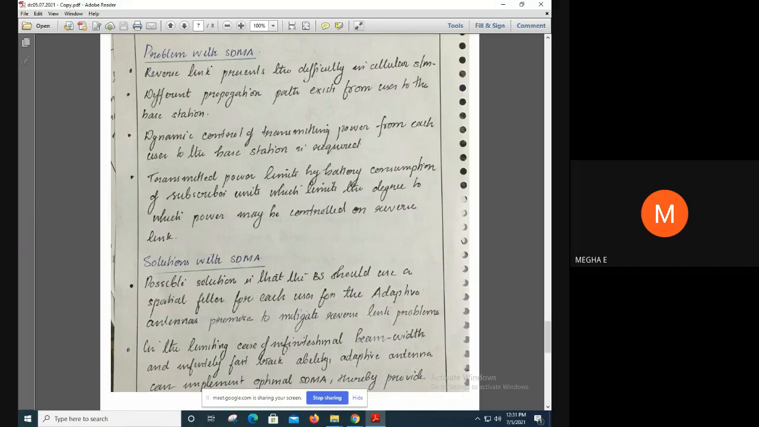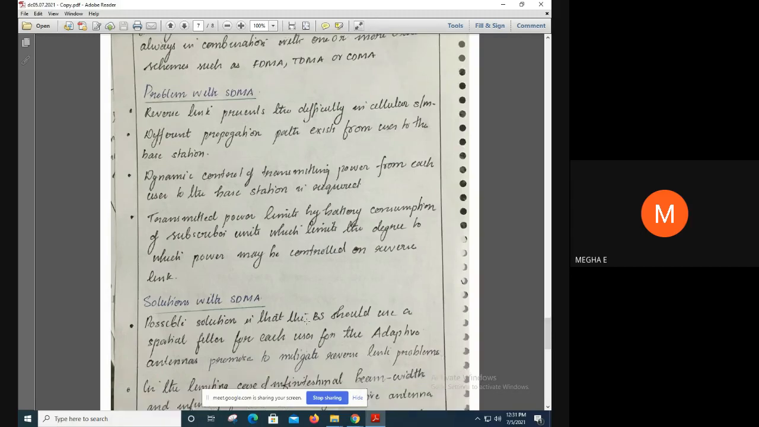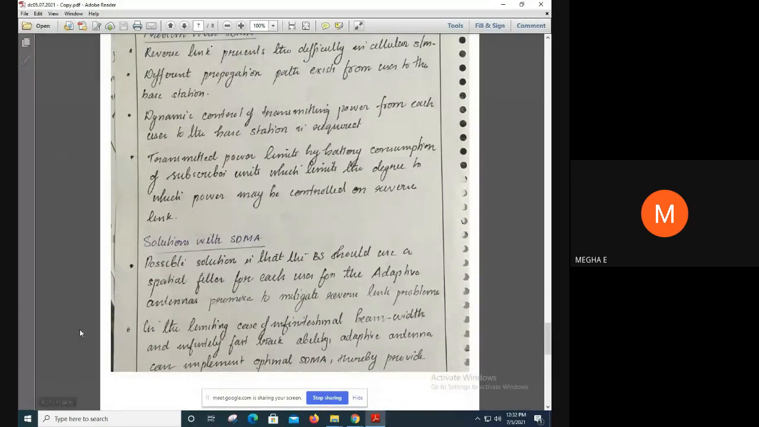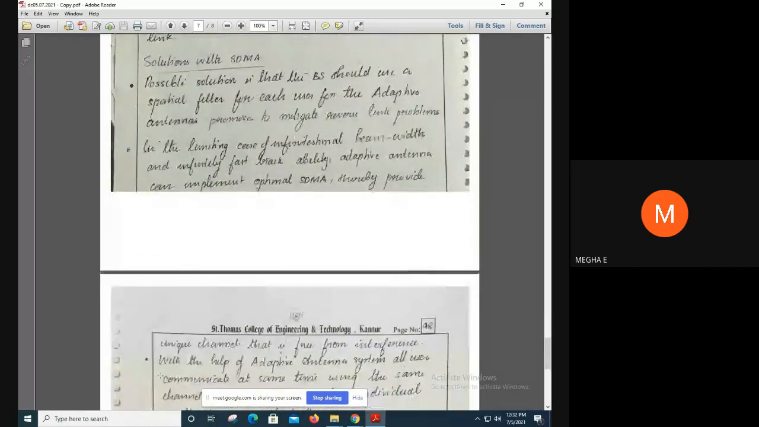For each user, the base station should use a spatial filter for adaptive antenna, which promises to mitigate the reverse link problem. So the first problem is solved in SDMA by using a spatial filter for each user. So this reverse link problem is mitigated or solved. And the second solution is that in the limiting case of infinitesimal beam width and infinitely fast trackability, the adaptive antenna can implement optimal SDMA, thereby providing a unique channel that is free from interference.